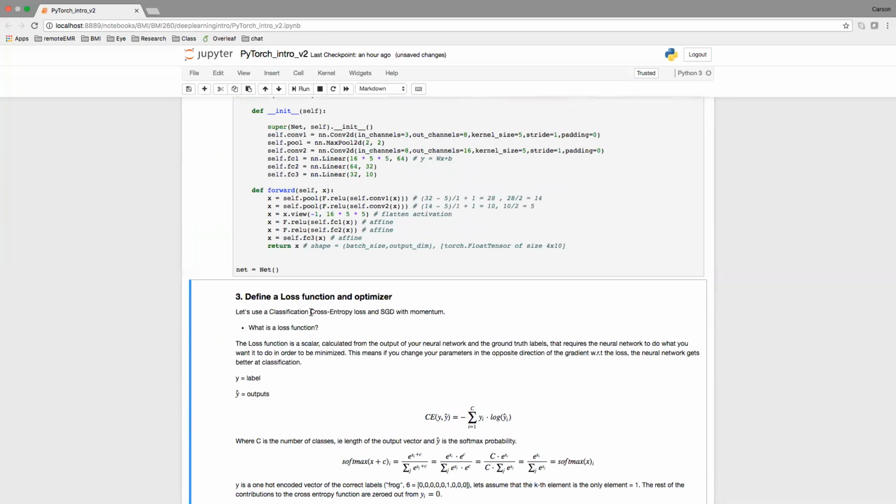Let me first define it; this is my own definition of a loss function that I came up with. The loss function is a scalar calculated from the output of your neural network and the ground truth labels that requires the neural network to do what you want it to do in order to be minimized. This means that if you change your parameters in the opposite direction of the gradient with respect to the loss, the neural network gets better at classification. Does that definition kind of make sense?